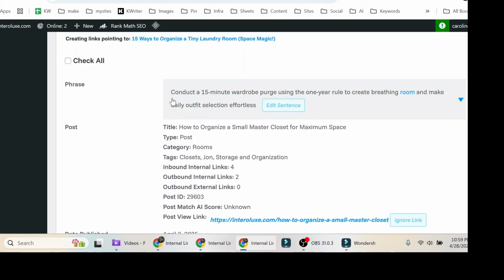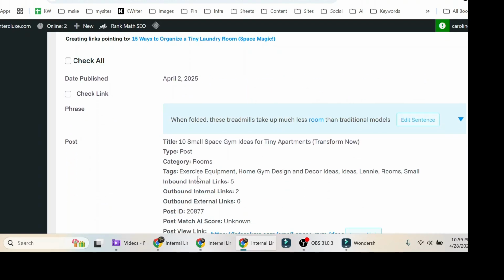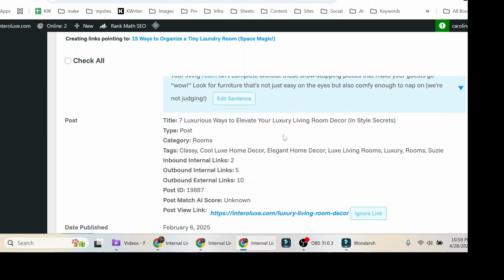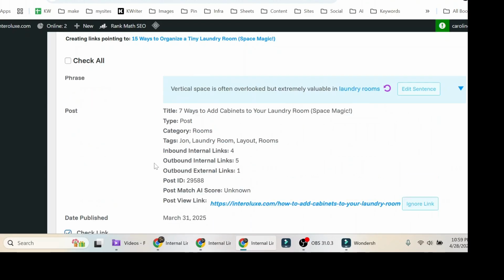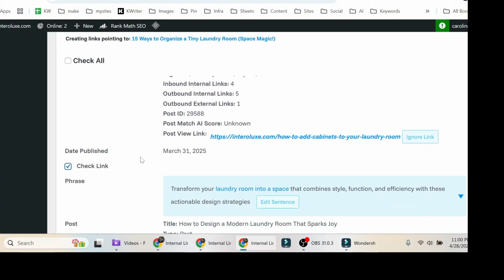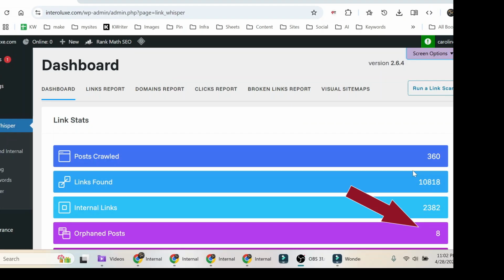I like that. I'm going to keep it. Here's one that says, "conduct a 15-minute wardrobe purge using the 1-year rule to create breathing room." In this case, it mistook room for laundry room, so we're not going to check the link on this one, and we'll ignore it. It's not really about laundry rooms. We have the same problem, much less room. This article is about living rooms. So the two that we like are "laundry rooms" and "laundry room into a space." And we'll say add links. And now we have 2 links pointing to a previously orphaned article.